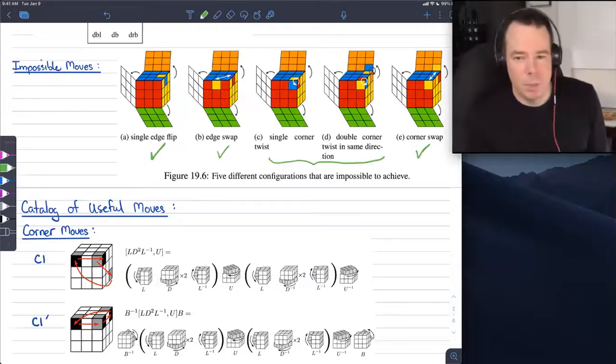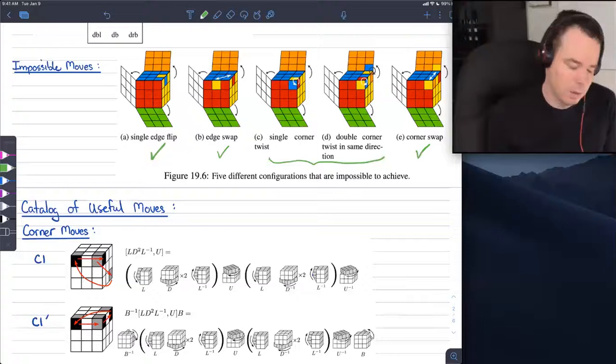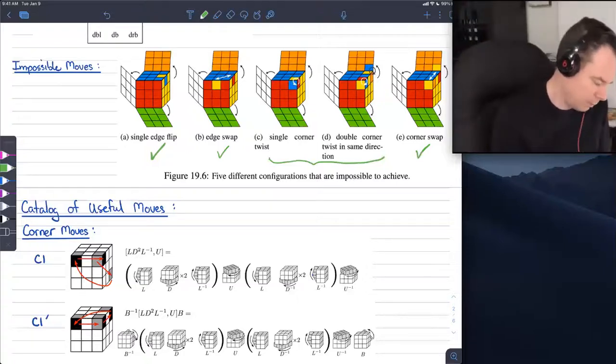Why these are impossible, we will prove this in chapter 20. This is essentially going beyond that. This chapter is about the basics of the Rubik's Cube, so the introduction or the beginnings. But later in chapter 20, we'll come out with a more thorough solvability criteria, and that will capture these two impossible moves as well.